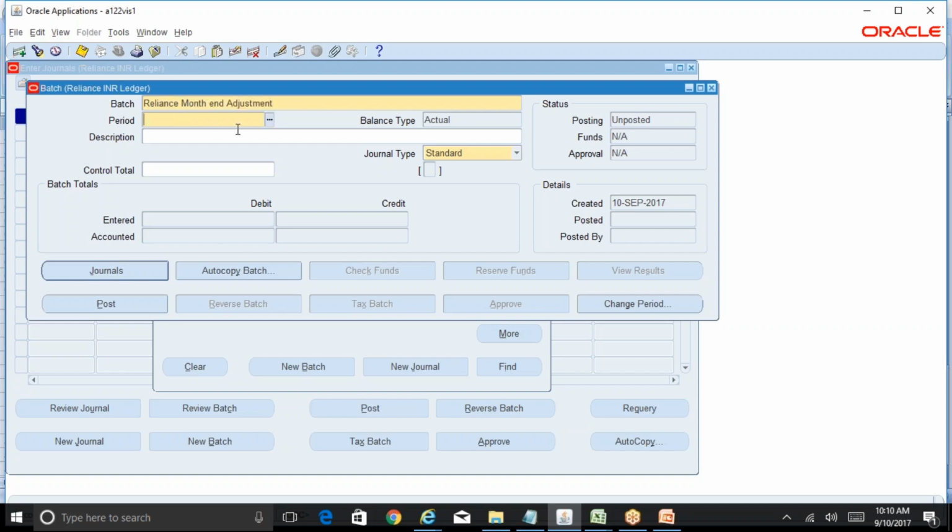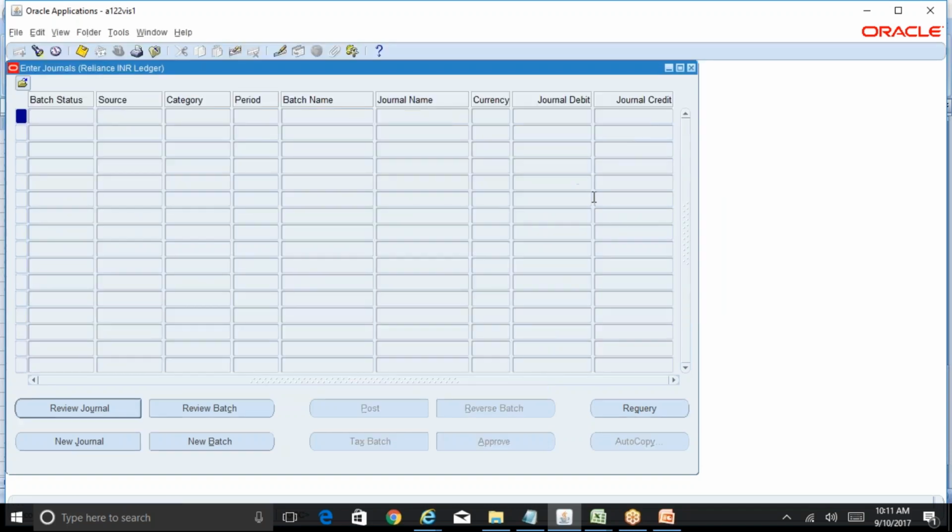And what is the period in which you want to enter this particular journal? So click on drop down. So any idea why drop down is not showing any period? Any guess? The period is not open. Exactly. So as soon as the ledger is created, the first thing you need to do is to open the period.